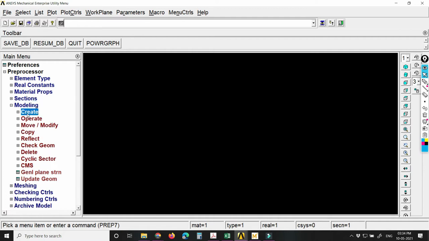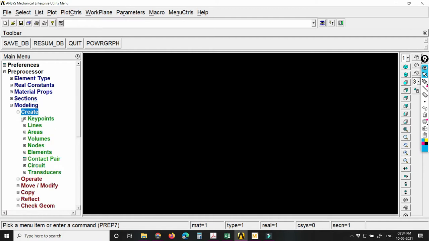So in case of modeling, you can draw the lines, you can draw area, you can draw volume, nodes, everything. But we will first draw the key points. What is the meaning of key point and nodes? The difference between the key point and node is a node is a structural element. Element means it's a part of the analysis. But key point is not a part of the analysis. It's just for drafting purpose.